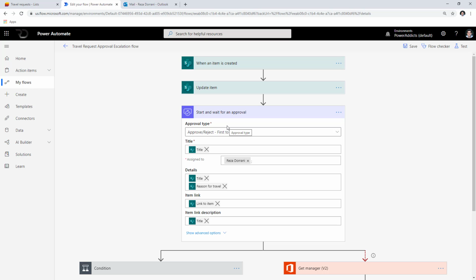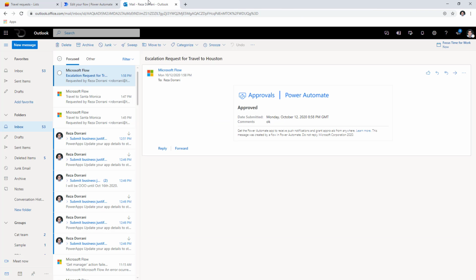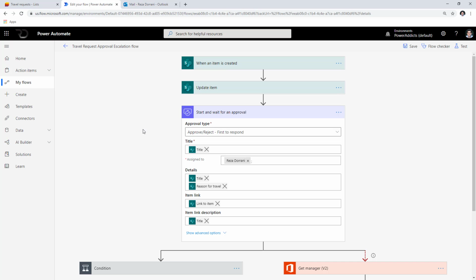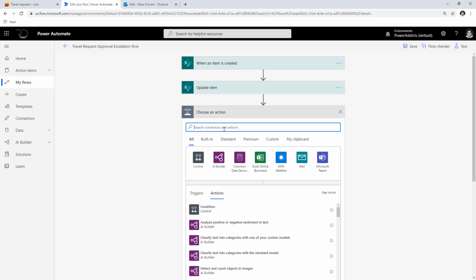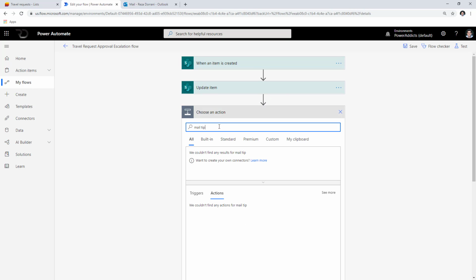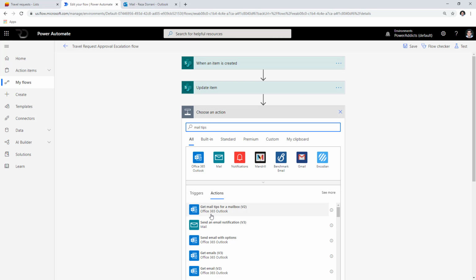So firstly, how do I grab information about whether Reza is out of office? Typically in Outlook, if somebody has set the out of office for their account, you will get the mail tip associated with the Exchange mailbox. In this case, if I head back to Flow and go to add an action, there is an action related to mail tips.